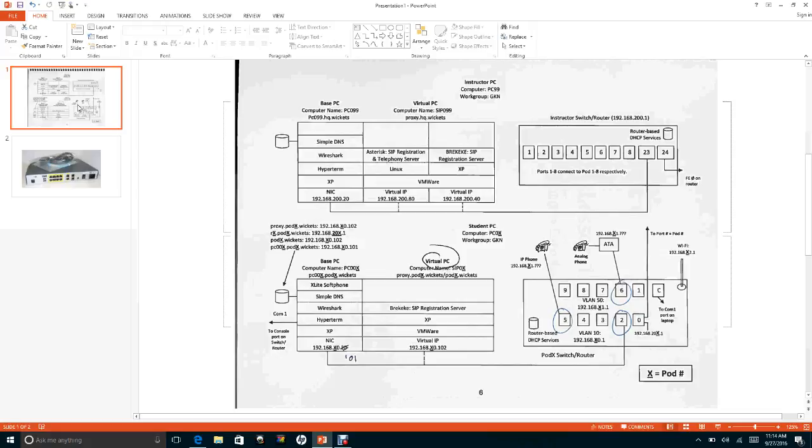Okay, let me show you what the requirements are. Here, as you can see, we're going to have a SIP phone, and then we need another piece of software, which is the X-Lite phone, the soft phone. So first of all we need a SIP phone, and then an X-Lite phone, the SIP phone that we will install in the base PC.